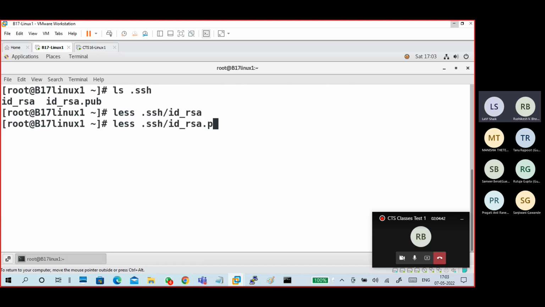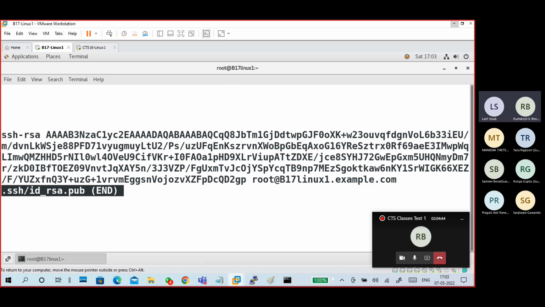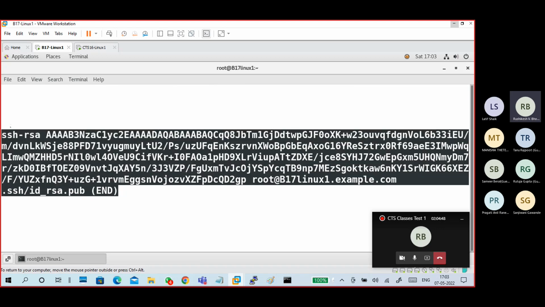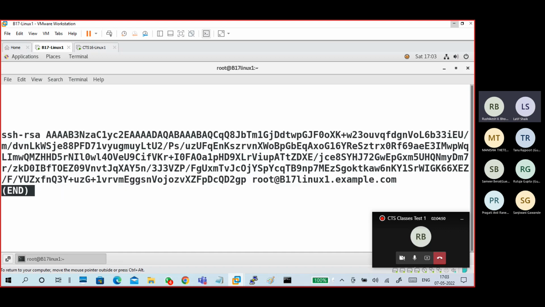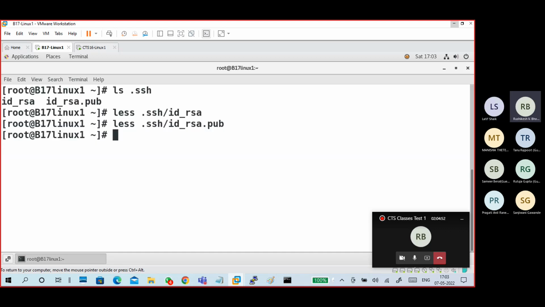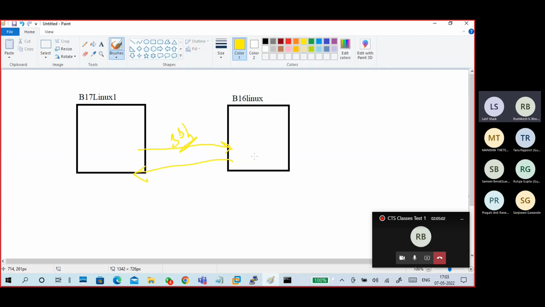What is the public key? The .pub file. So this is your public key. The public key is used to access from public. Next, you didn't find any known_hosts file here, because you are the one being accessed by others. So known_hosts will be created on the other PC, not on your PC.